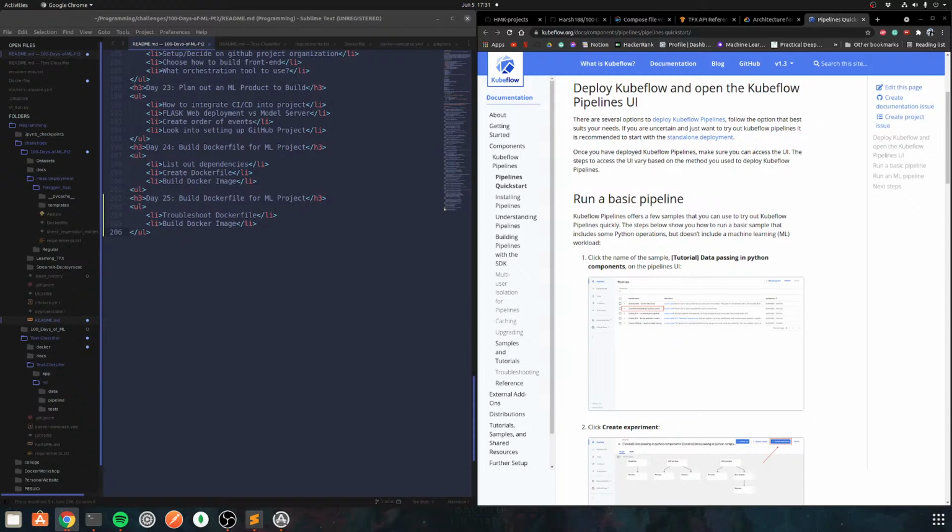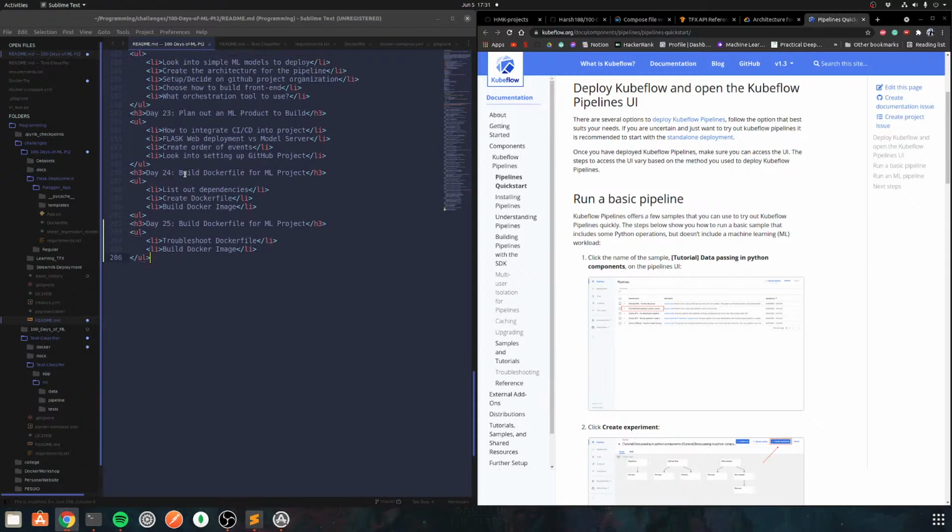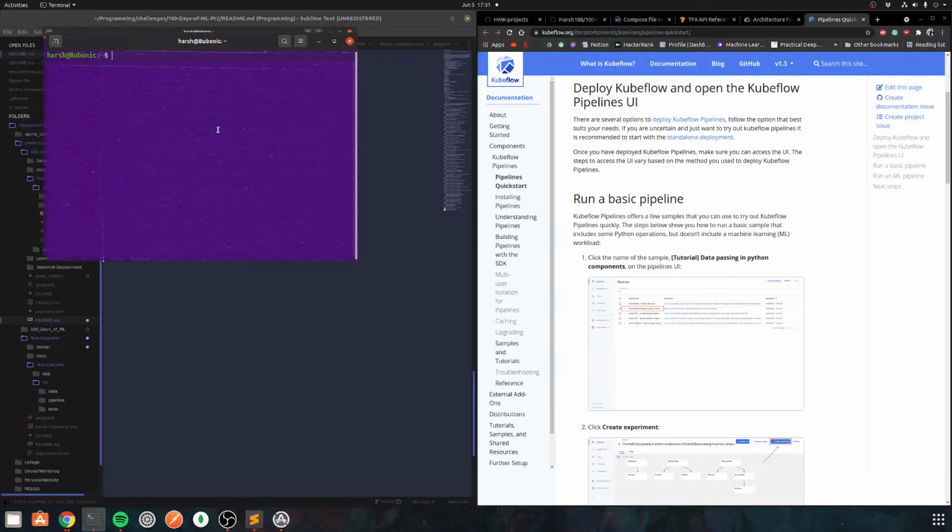Alrighty, so another day in 100 Days of ML, specifically day 25. And yesterday we left off by doing, we're stuck on building the Docker file for our ML project. So what I was doing was trying to build a Docker file so I could get all of my dependencies set up. That way I have all of my dependencies in one location and I don't have to deal with pip and all of the local environments.